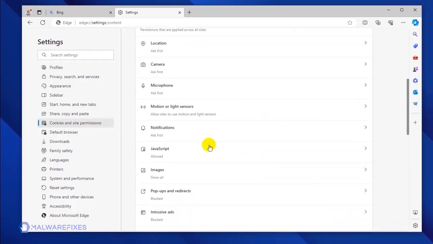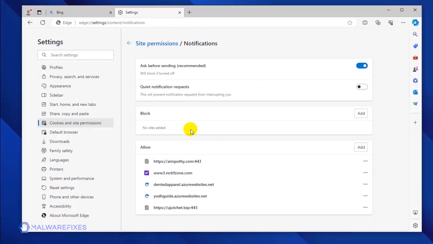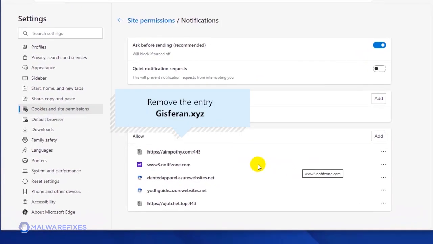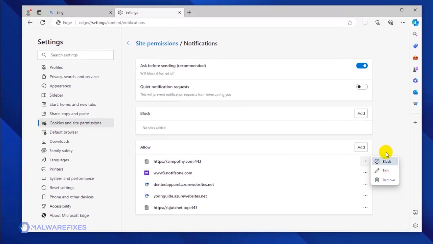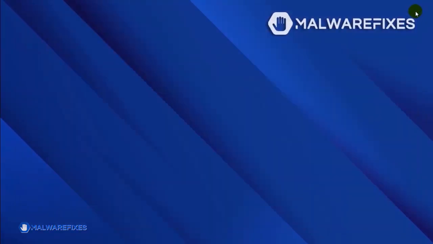Under the All Permissions area, click on the Notifications link. Scroll down to the Allow section to see the websites that are utilizing the notification. Select the malicious website and click on the More Actions link. You may block or remove the malicious site to stop it from sending disturbing push notifications. You may now close the Microsoft Edge browser. Please restart the browser to confirm that the malicious pop-up is gone.